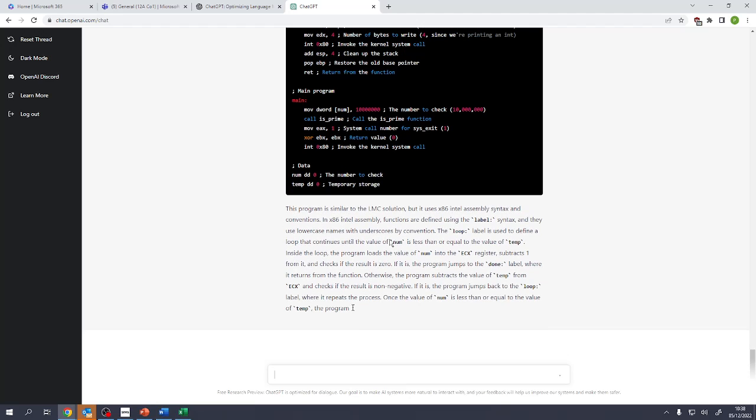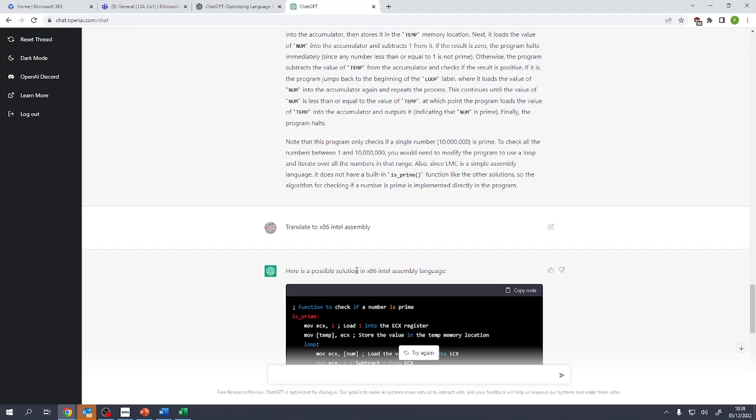But look how it can explain code. You can give it code and it will explain it. You can give it code and ask it to sabotage it with errors, or you can give it broken code and ask it to debug it. It's phenomenal. Absolutely phenomenal.